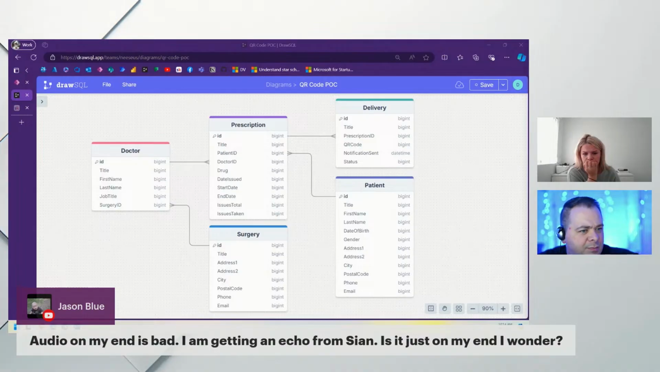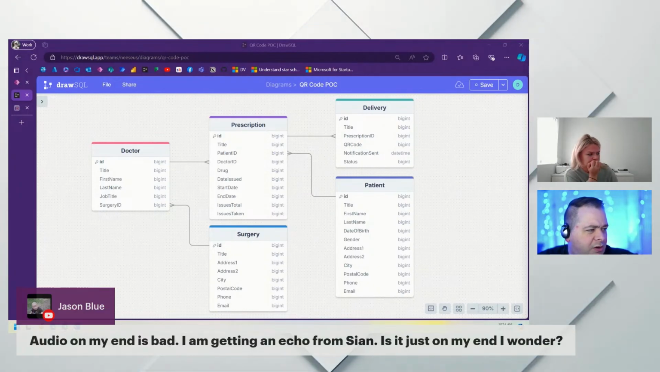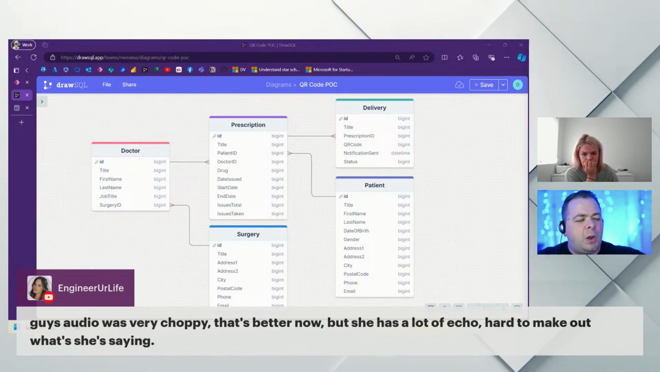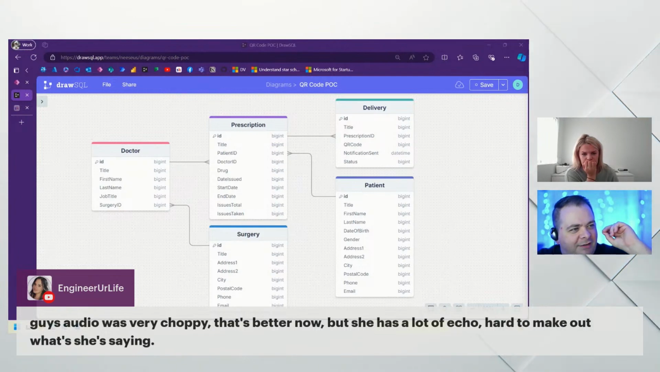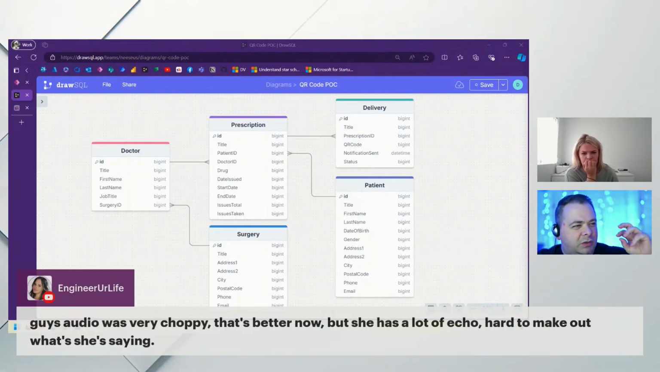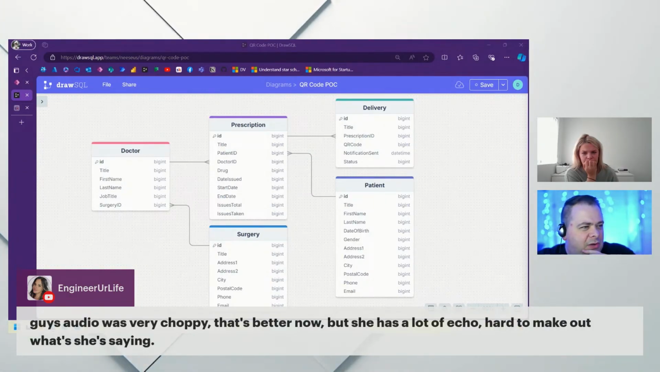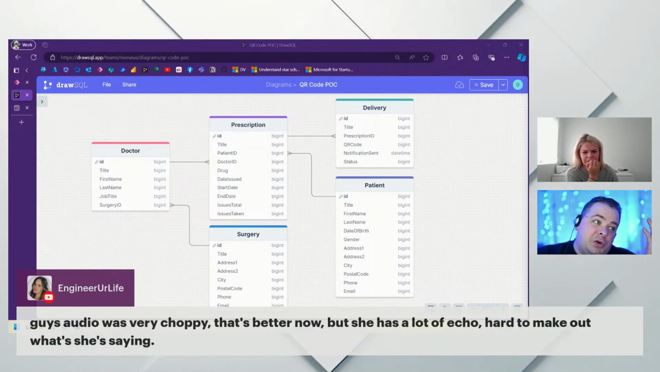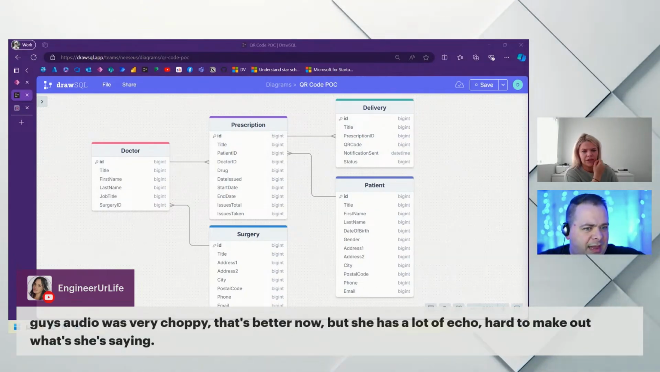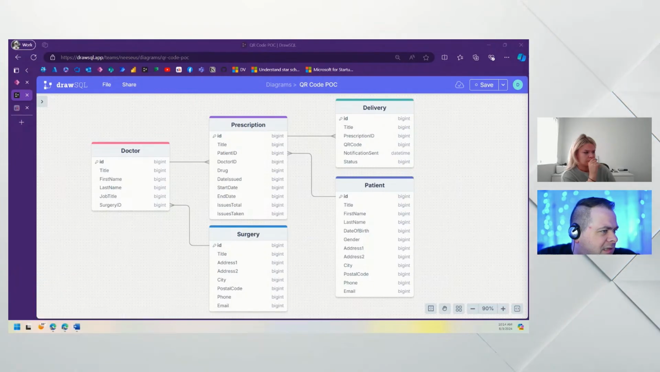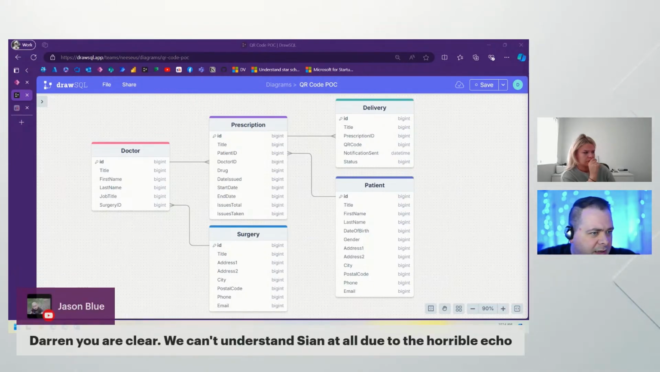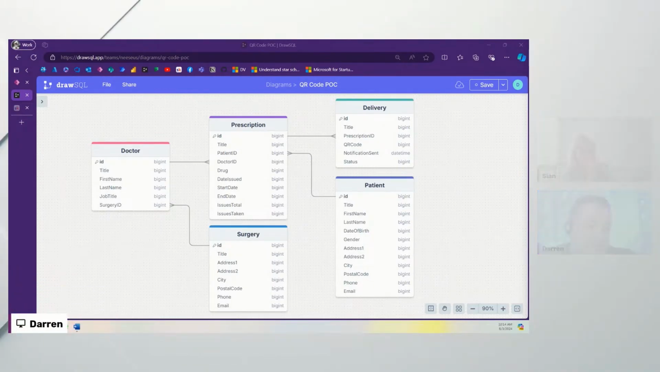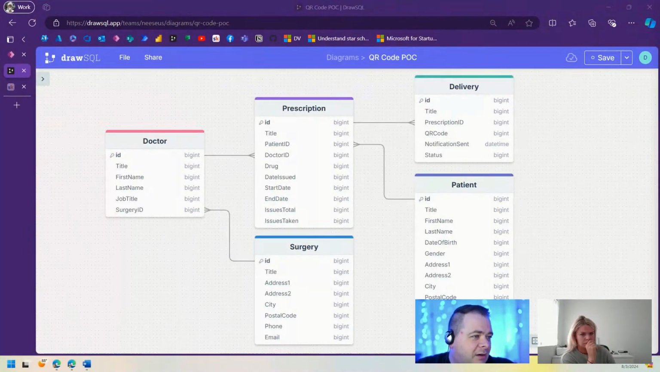Audio on my end is bad. I'm getting an echo from Cian. It's just on my end, or I wonder. Yeah, it seems like whenever you talk, the first half a second is clear, and then if you're saying a sentence, it's really sort of garbled. I don't know if there's anything that you can do on your end to help that. But let's see here. Jason says, Darren, you are clear. Okay, so we'll just do our best with what we got here.